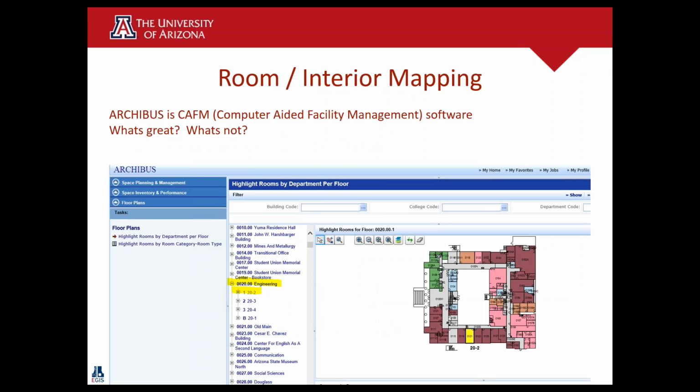Let me start out with some of our building blocks. Our space management system is called Archibus. Archibus is a powerful space management tool used here at U of A to manage and report on space data. It allows basic access to data about rooms in space, but it's not connected to other spatial data, and it doesn't show any of the data in the context of our base maps. It's kind of one floor at a time.